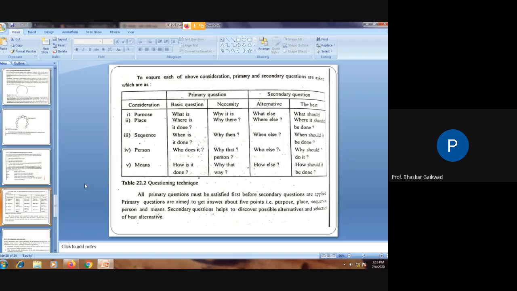Then means: how is it done? Then we can decide how we can manufacture this washer. First of all, you have to prepare the piercing tool and blanking tool. Why that way? Why can we not go for machining, or why can we not produce the washer from the raw material? Why are we going for pressing, why are we not producing the washer by forging, by casting or any other forming process? You can ask yourself these questions. So this is the basic questionnaire.